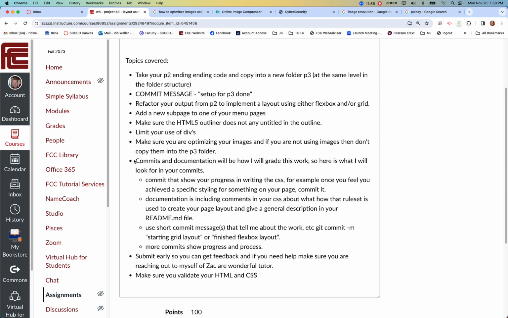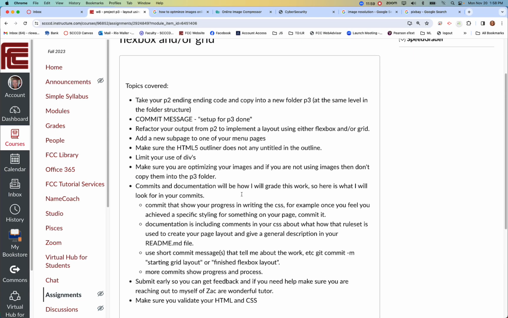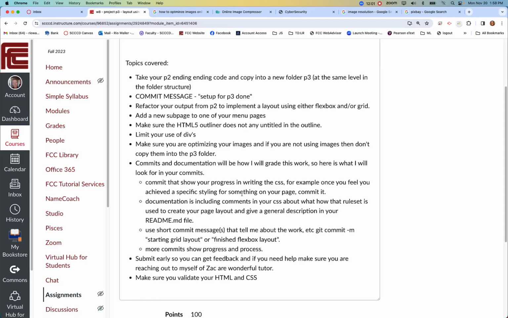Okay, so here's what you saw me do in P2, so we're going to do it here as well. But I want you to show me your progress over time. I want to see your commits and your documentation, right? So in your README files, talk about your general approach to your page layout. And of course, your commits show me your progress. This is why I say show me your progress and your process, because this is my way of validating, authenticating the work that you're doing and seeing your thought process.